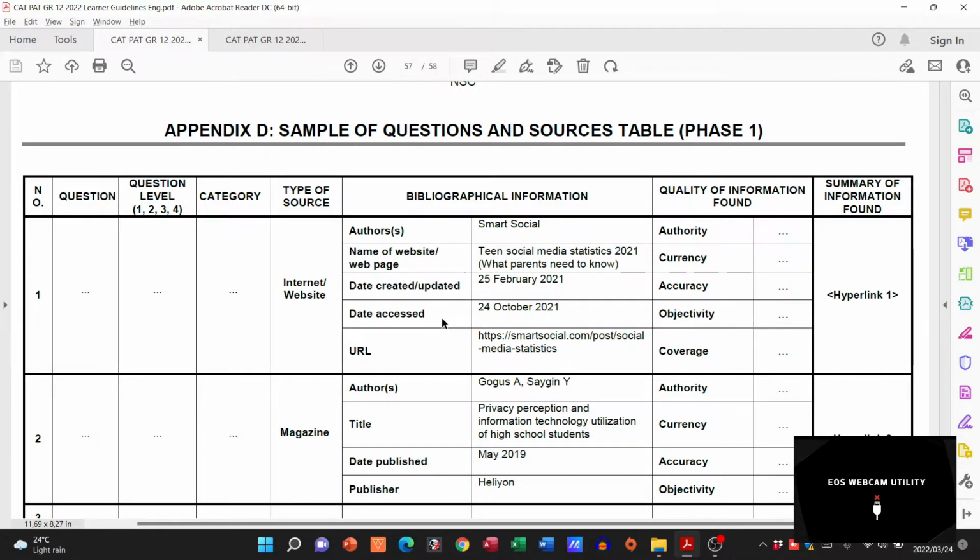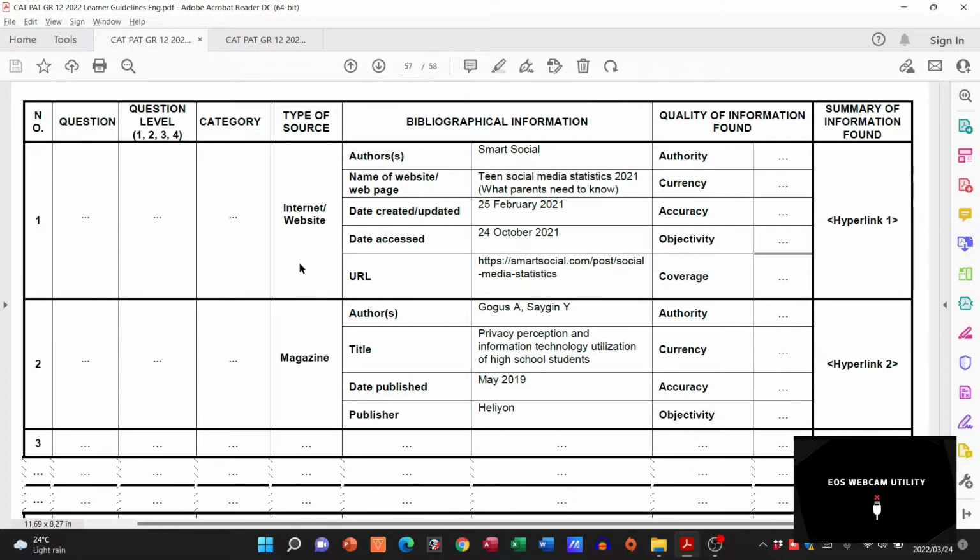Okay, so this is the table that you'll pop your questions into. Remember, you need to indicate a question, a level, the category, because it's going to be grouped according to your different categories. So you can have one massive table with all 10 questions in it. You need to indicate the type of source and then pop in the bibliographical information. So these are your headings over here. Who's the author? What's the name of the website? When was it created? When was it accessed? If you have any issues with these, please just indicate N/A that it wasn't available, and then the URL. Right, you'll have to do this for each one of these questions.